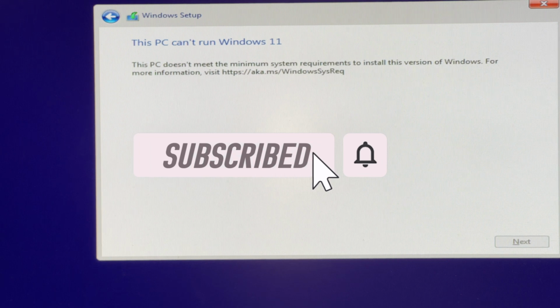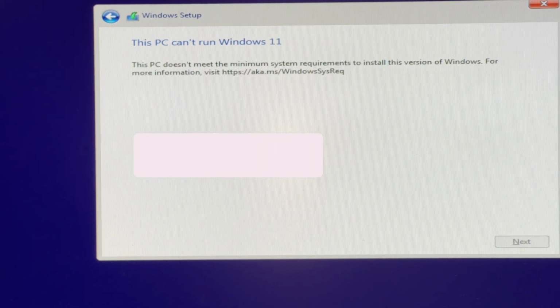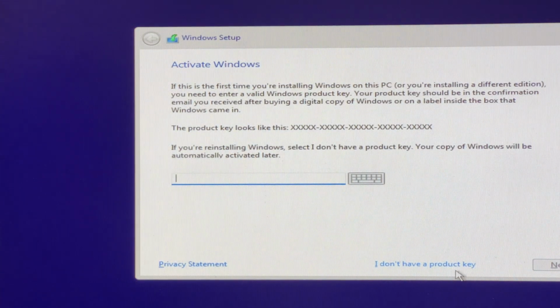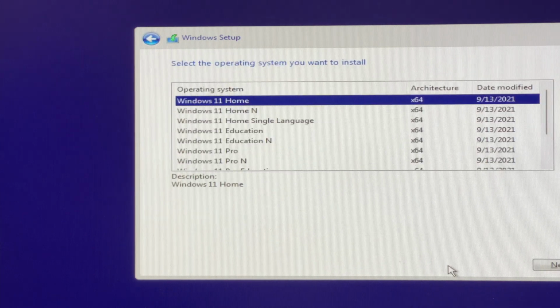We will now be back at the message stating that the PC can't run Windows 11. Click on the Back button in the Windows Setup dialog on the top left corner. Press the Back button in Windows Setup. Enter the Windows product key again. This time, you just fly through.